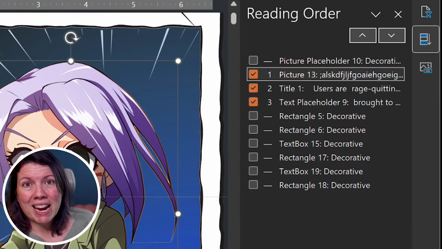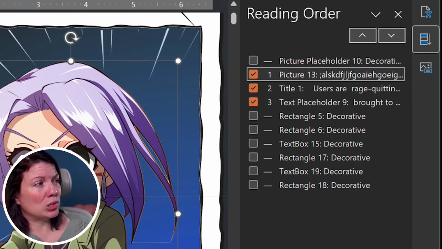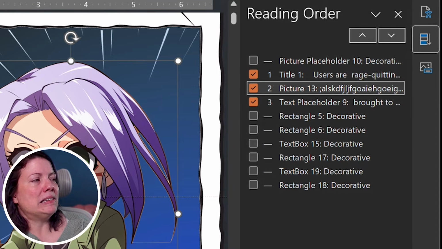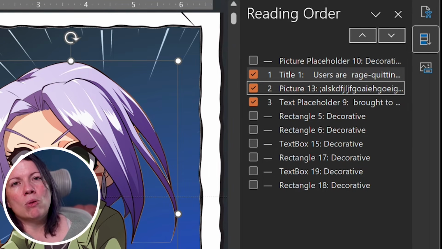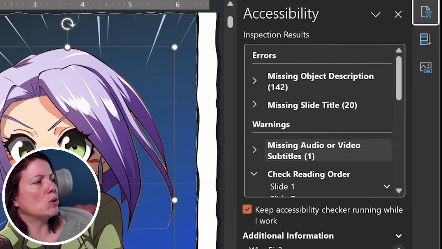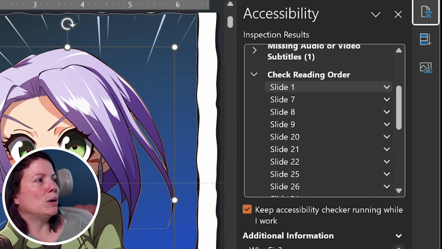Now I'm in the reading order pane. I want the alt text of that picture to be read after the title, but before the other text. So I'll drag it into the middle. Now everything is in the order I want it to be for screen reader announcements. Let's check out our accessibility pane. We shouldn't have any more reading order warnings, but we do.